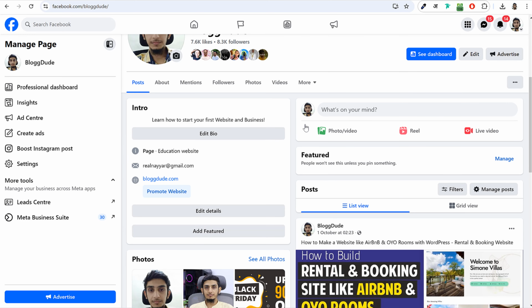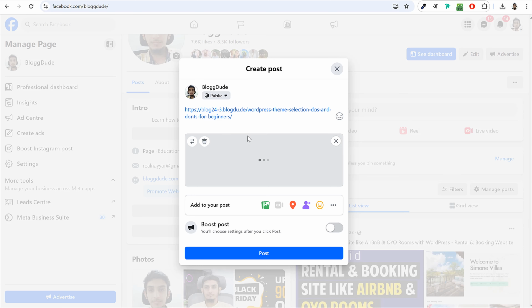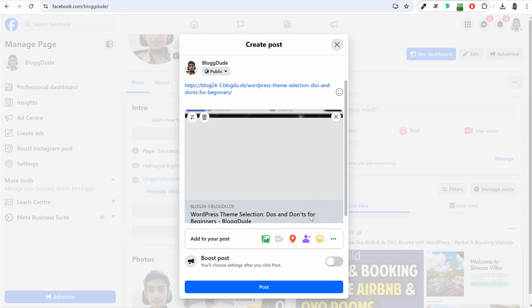If somebody wants to share my article on Facebook, if they add the link, let's see, this is how the article will look. Let it load. Okay, this is how it will look.